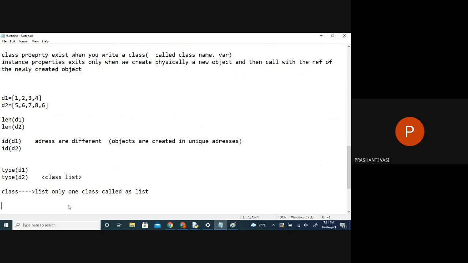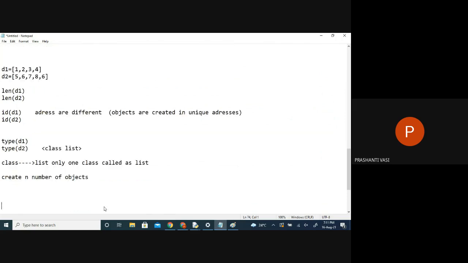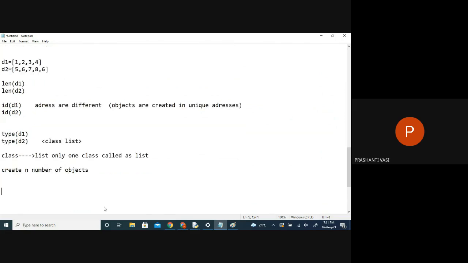Okay. But based on that class, can we create n number of objects? Can we create n number of objects of it like this? So class is one, objects can be any number. Now, if I say D of 0, that means unique information, is it the same for both? No, ma'am. So they are unique information here.